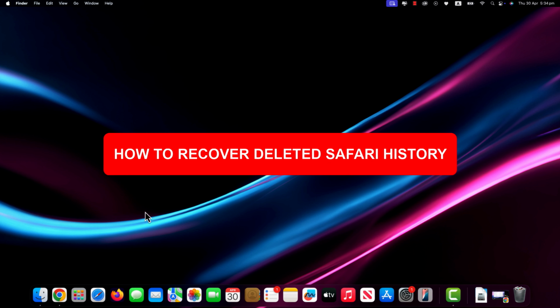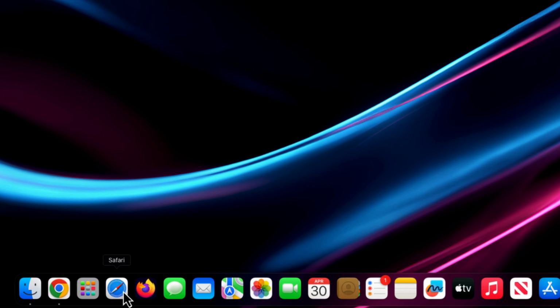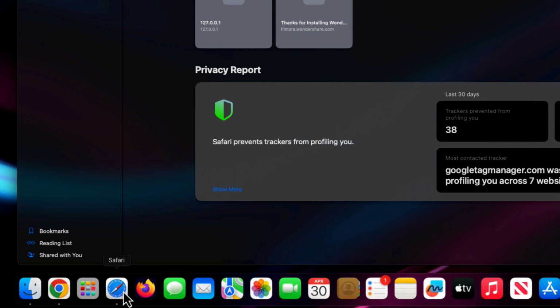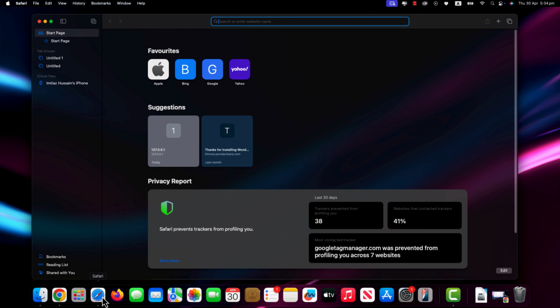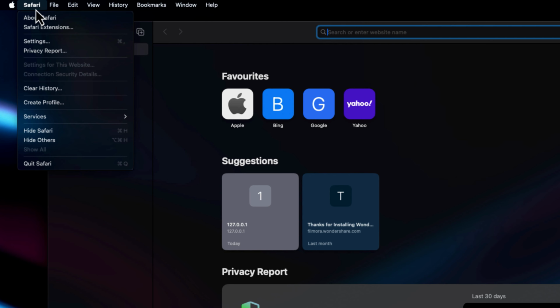Today we will see how to recover deleted Safari history on Mac. So first of all, let's go to the menu bar and open the Safari browser on your Mac. Once Safari is open, move to the top left corner and click on Safari from the menu bar. From this drop-down menu, find and click on Settings.